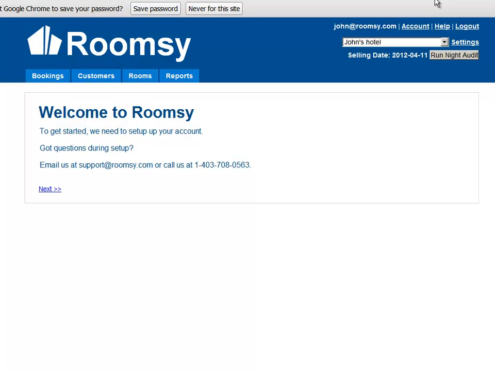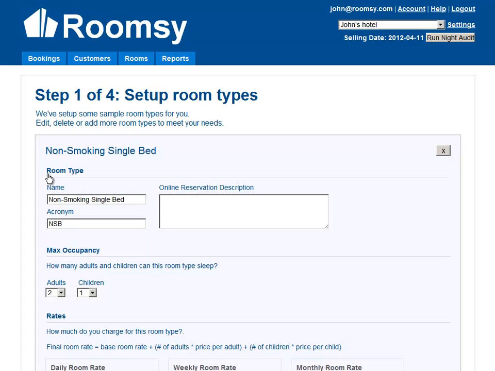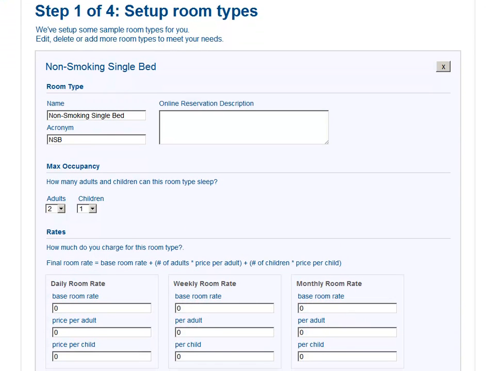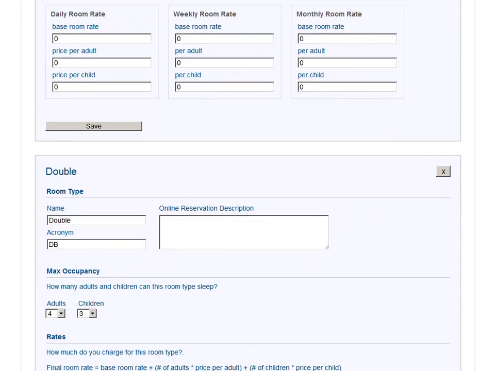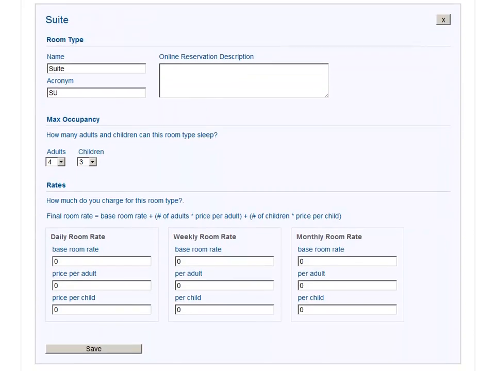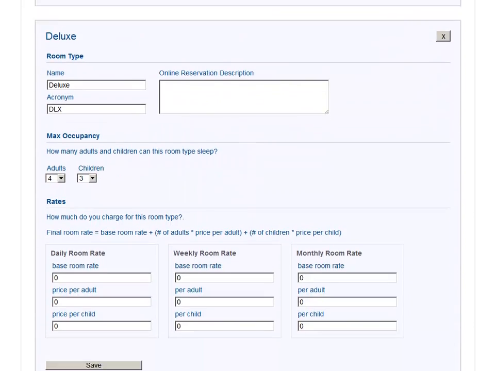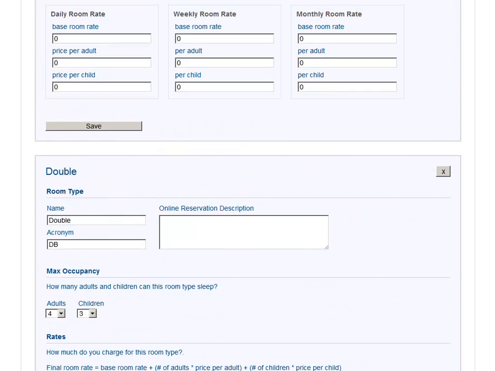Since this is my first time signing up, you're gonna see this wizard to help you set up. So click on next, and first you're gonna set up the room types. It may seem a little daunting in the beginning, but you'll know that it's pretty simple once you get used to it. So you can see there's about 4 template room types set up for you to start with.